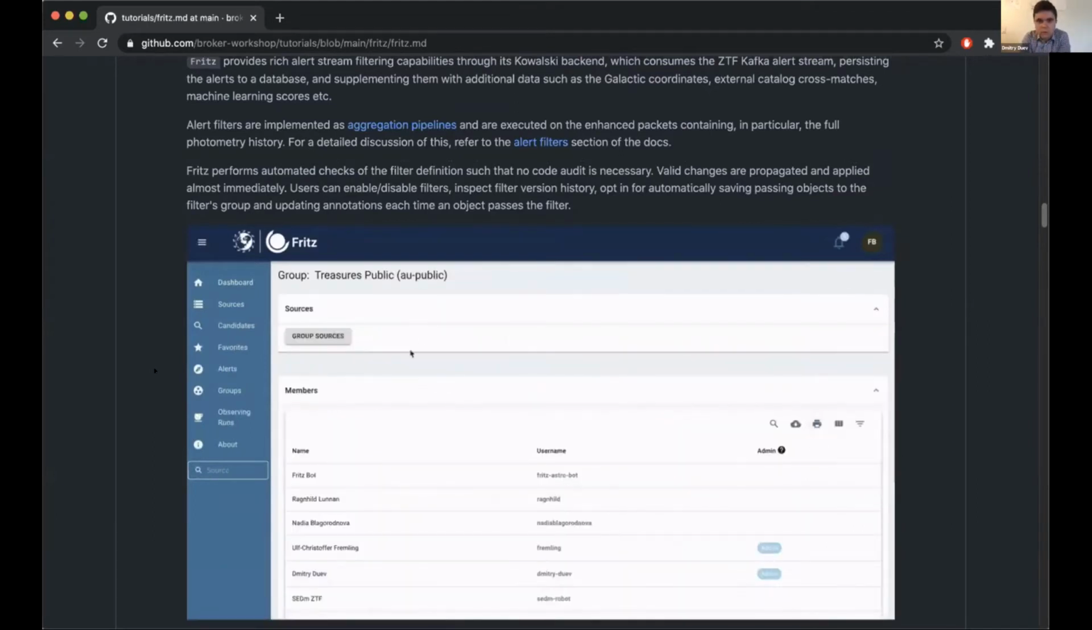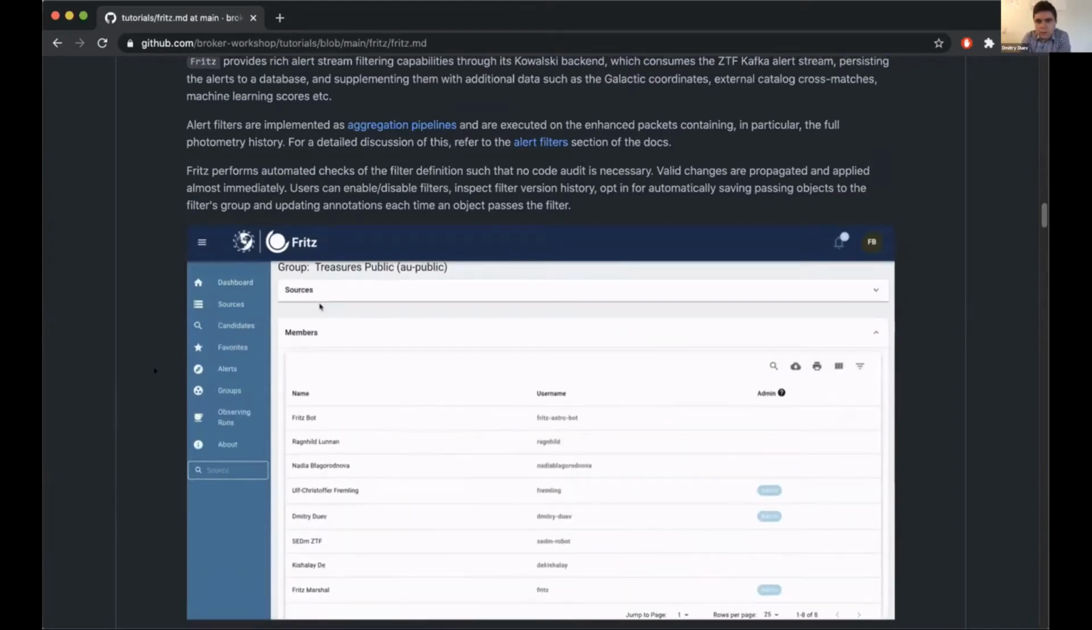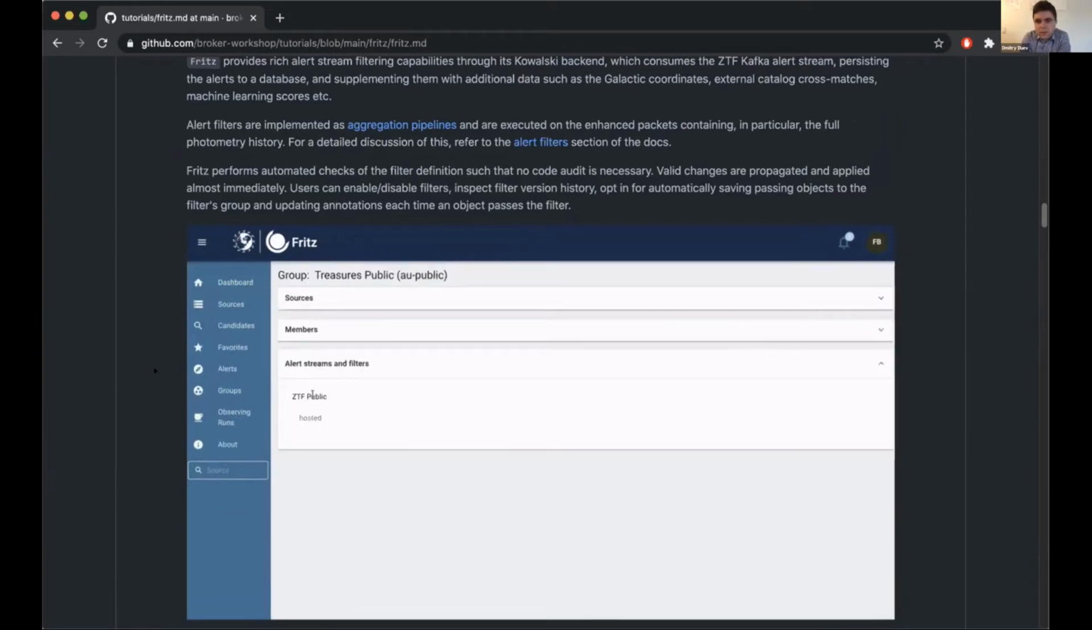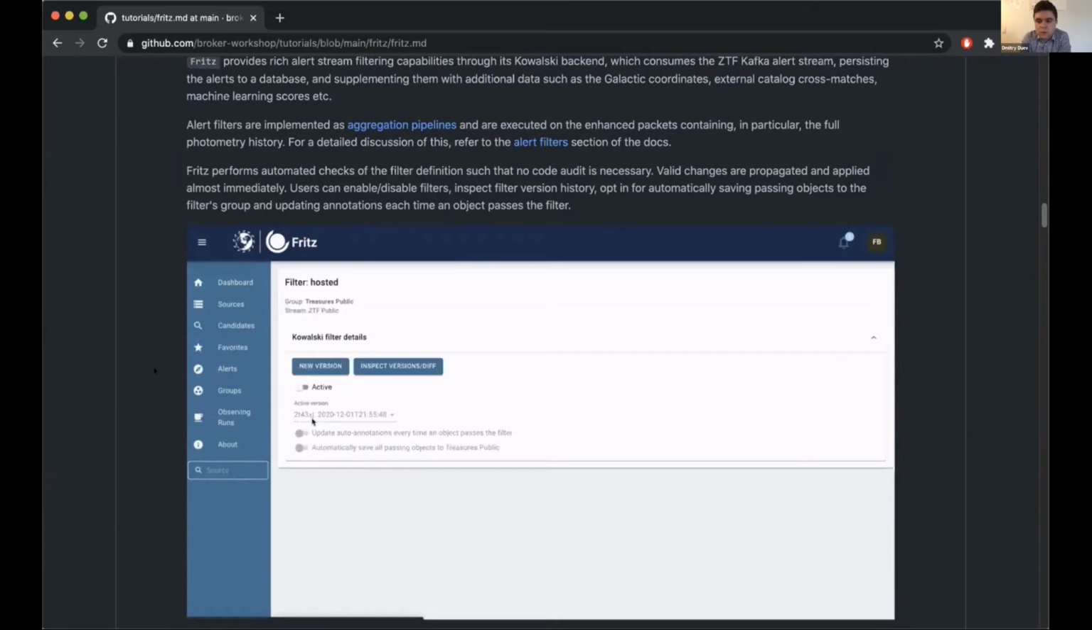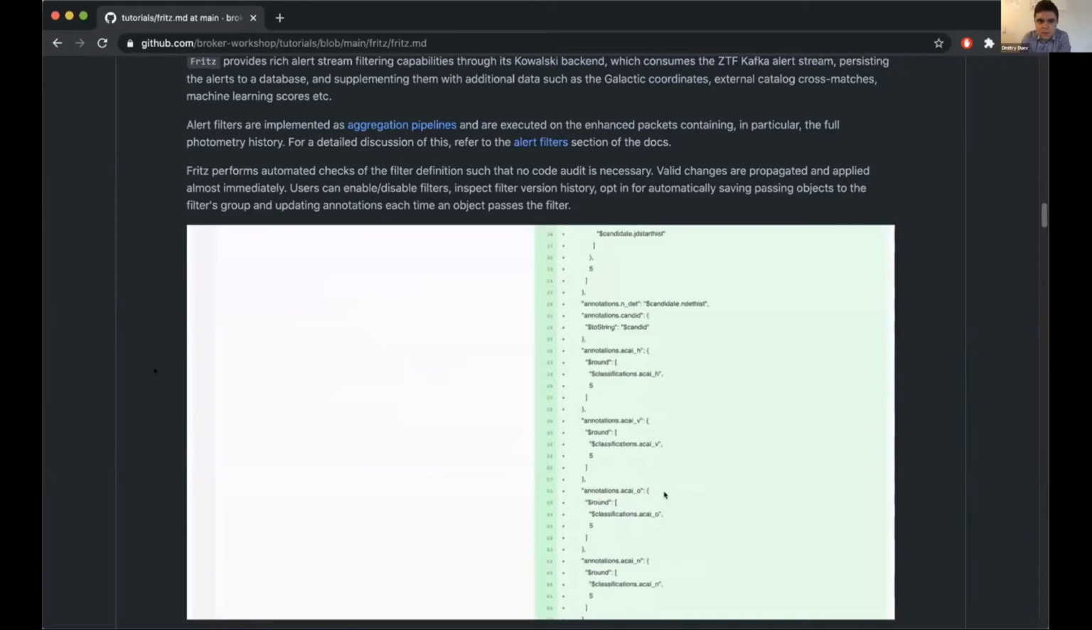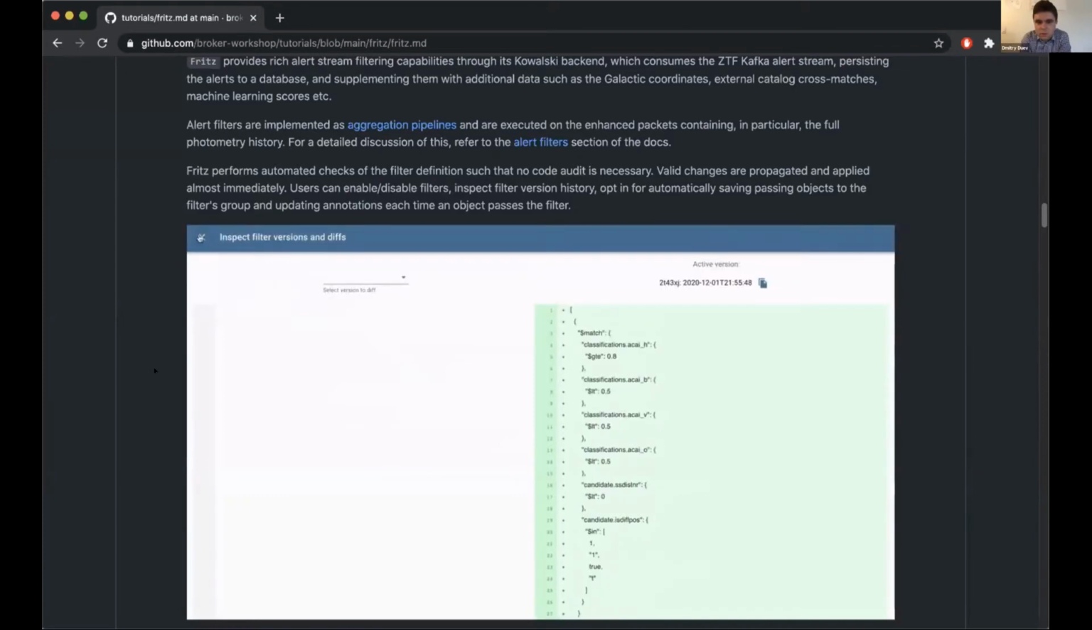we feature our own little broker that consumes the full alert stream, persists the alerts to a NoSQL database, and then also enhances the alert packets with all sorts of additional data, as all brokers do, like computing galactic coordinates, running cross matches, machine learning models, and so on.